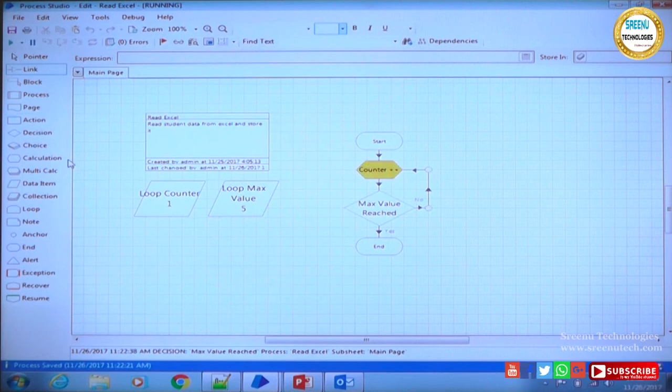Now the loop counter value, if you see here, you can see the counter is getting incremented. You can see how the data item value is getting incremented. Yesterday we did not see how we can pause it. Now I've just clicked on the pause button, which is there on the control panel. I clicked on pause. If you see here, the process got paused.